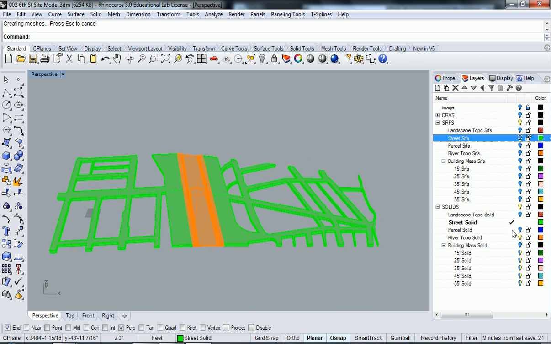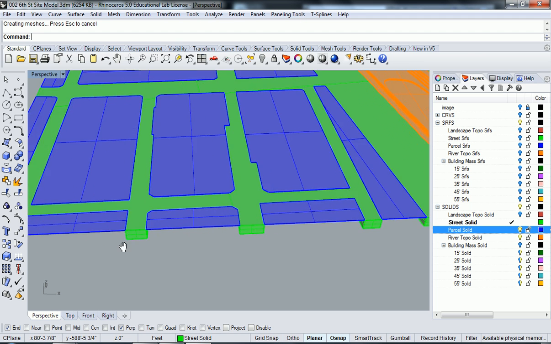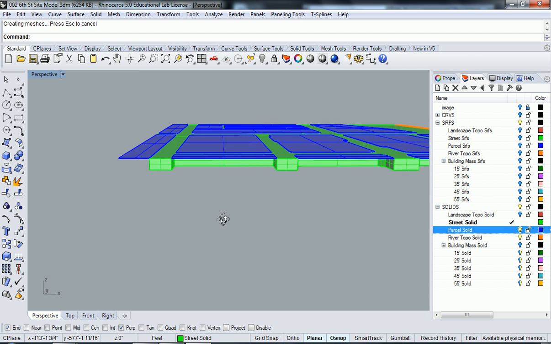If we flip on our parcel solid, we'll see that we start to have a little bit of a discrepancy there, right? They're not as thick.